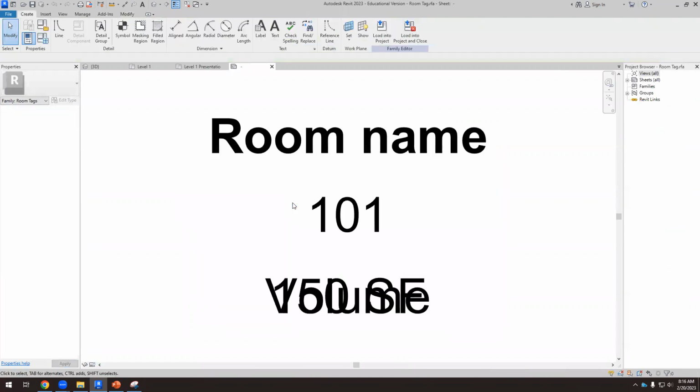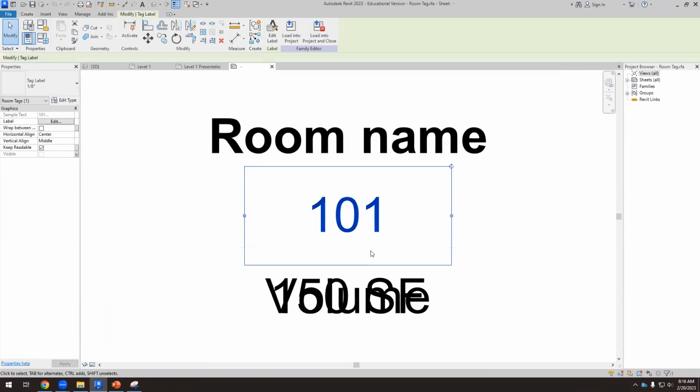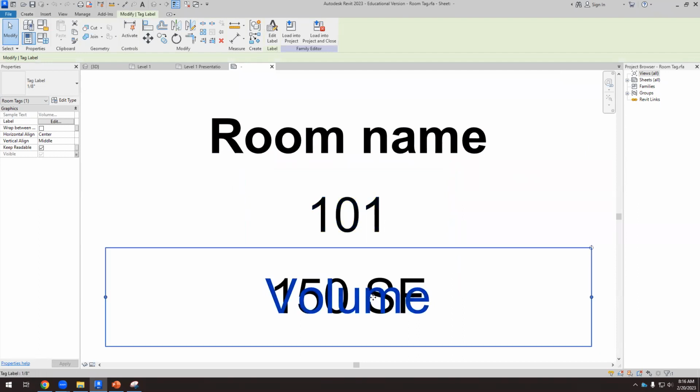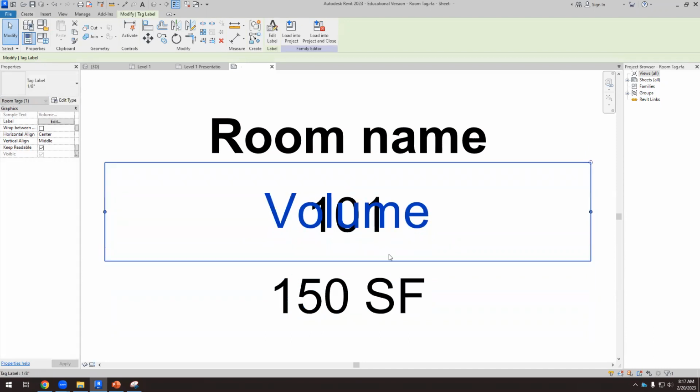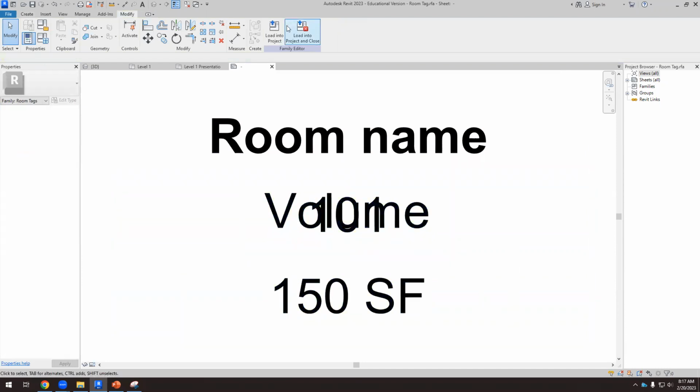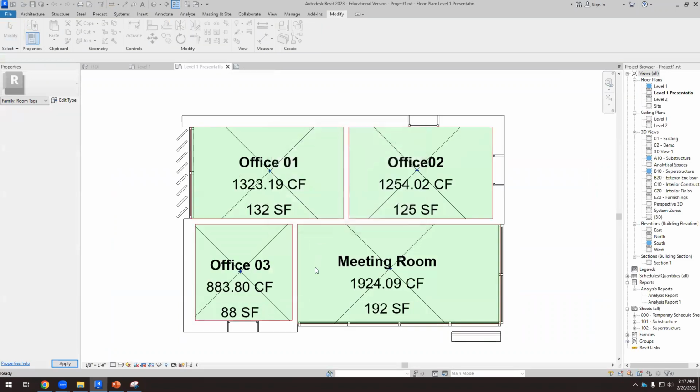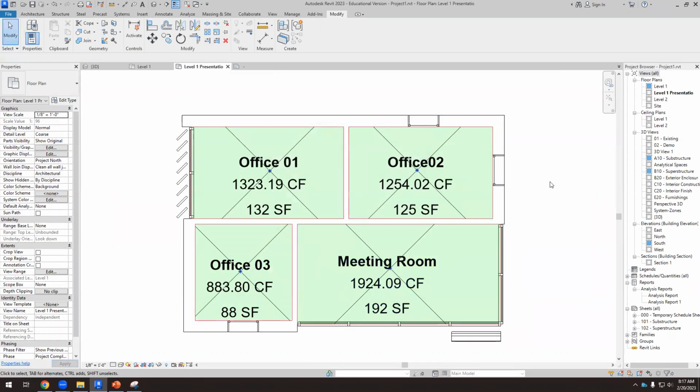So that's if you double click here, you have the room tag or the properties of the room tag. So that's the room number. And here you have the volume and the area. So I would do this because I want to show the volume and I want to show the area. Then load it into the project, overwrite the existing version. And here we have this.